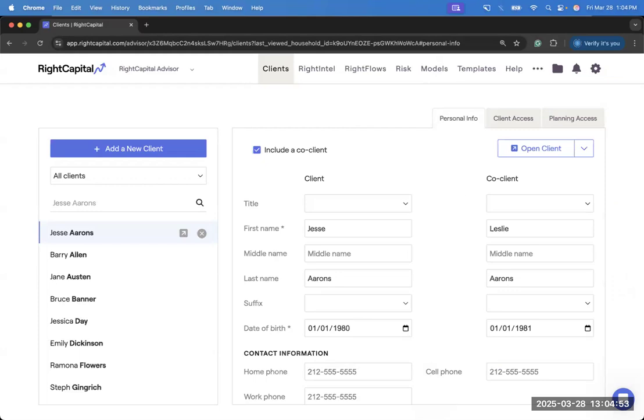So, most of the time when we're doing education planning with clients, those college goals or pre-college goals are usually happening at some point in the future. And when it comes to projecting those costs out into the future, we do have a dedicated inflation rate for that. And you can customize that either at a global level or at a client-specific level.